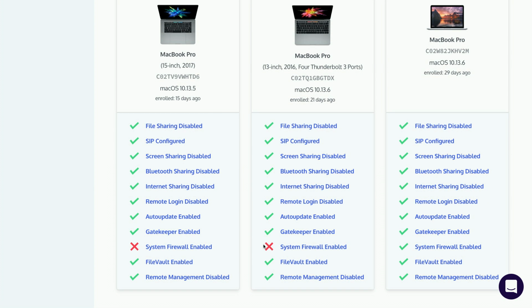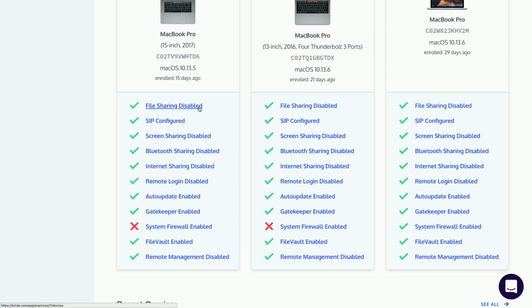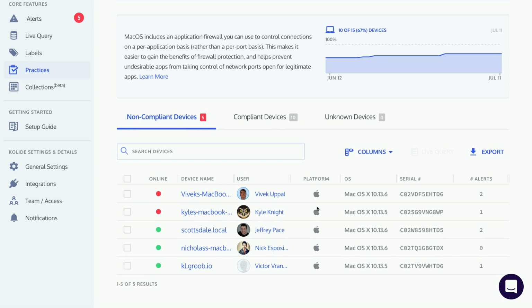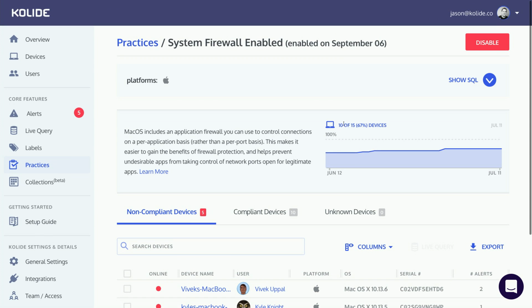And then we also measure your efficacy at meeting those practices over time as well. So if I click on, let's see, the system firewall disabled check, I can see all the devices that are not compliant, the ones that are compliant, and any we weren't able to assess. I can see how that's changing over time using this graph here on the side, which is really cool. You can export all this information to CSV and sort through it, which is really nice.